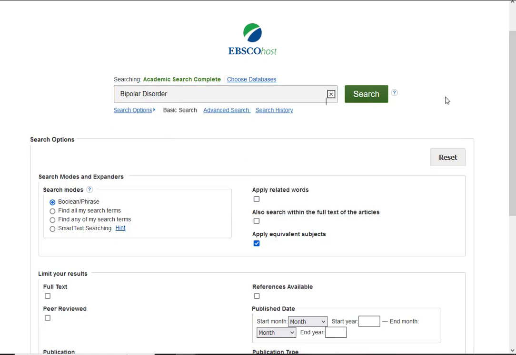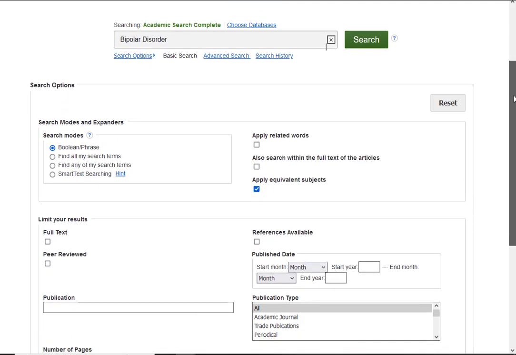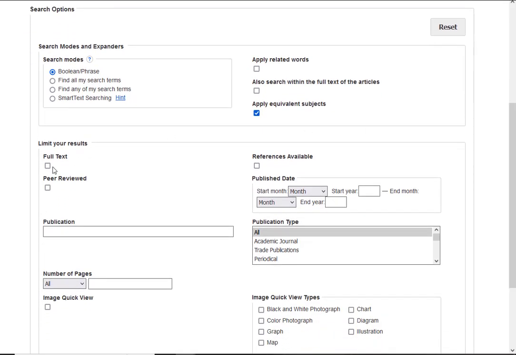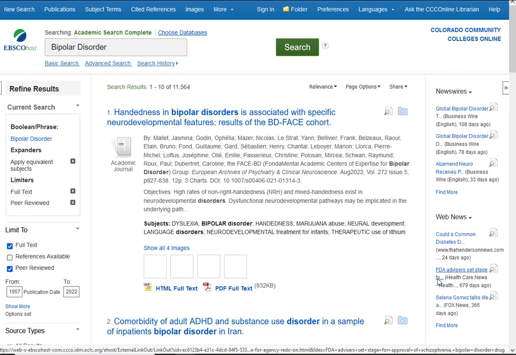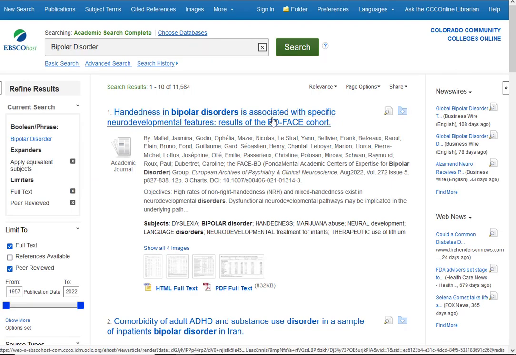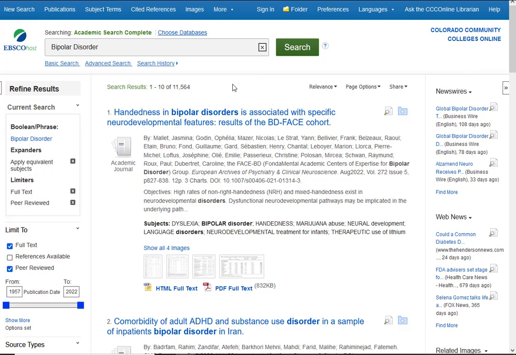And then you can even narrow down to get more recent articles. So for this course, I suggest you stick within the past 10 years or so, as the DSM has changed and research is continually changing in the field. So you can come down the page a little bit and always click on full text and peer reviewed, and then hit search. And in this case, it brought up 11,564 articles, journal articles in the database that are full text and peer reviewed.